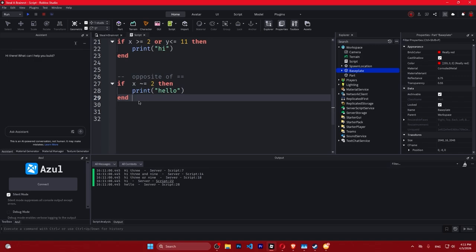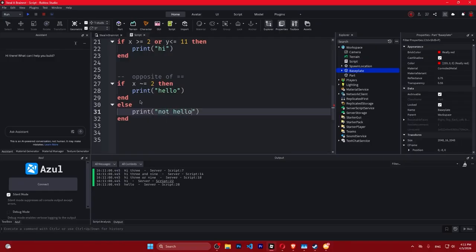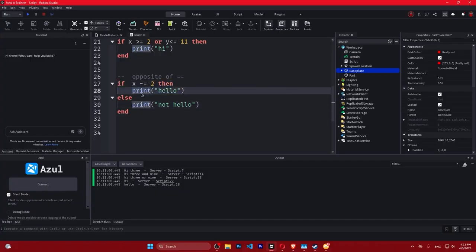So if the first condition fails, which is if x is not equal to 2, we can give another condition by typing else. So we can print, for example, not hello. Here you need to remove the end, and you have if, then, else. So if this doesn't happen, no matter what, this code will run. If this is not true, this not hello will always run. However, this is not very agile, this is not very useful.